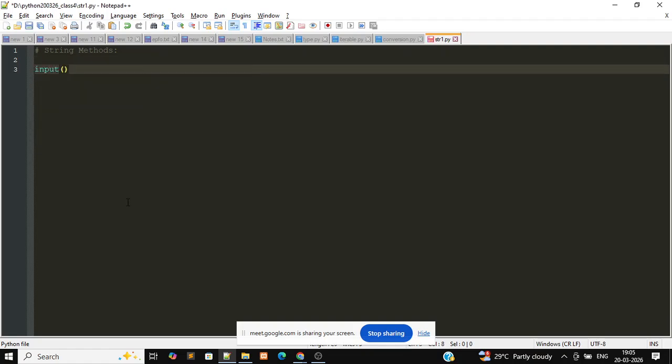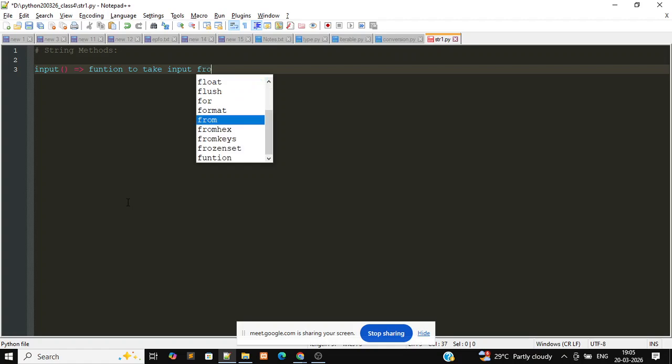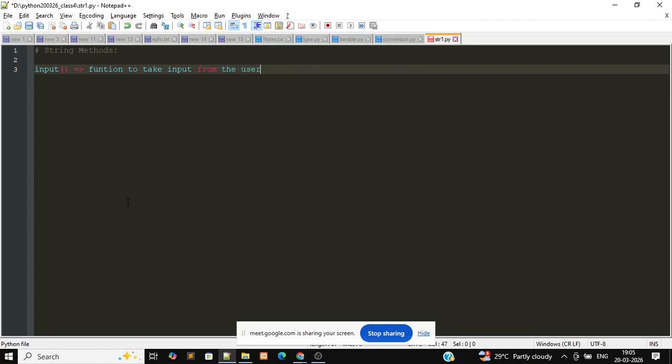Because I haven't informed you about the input function earlier. This is the function which is used to take input from the user, from the keyboard.